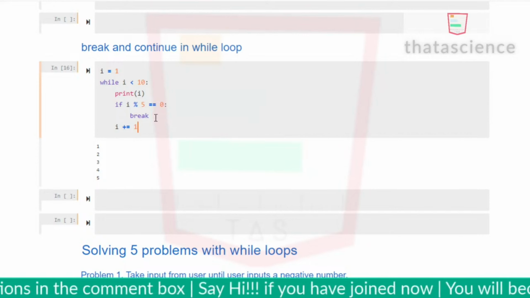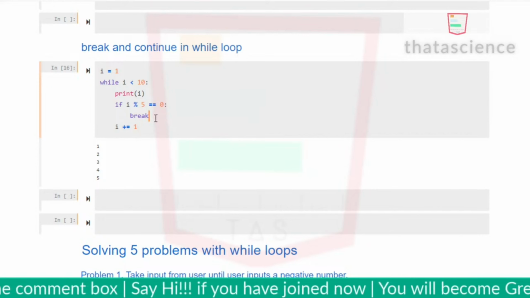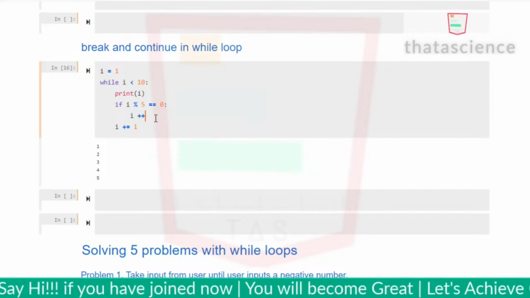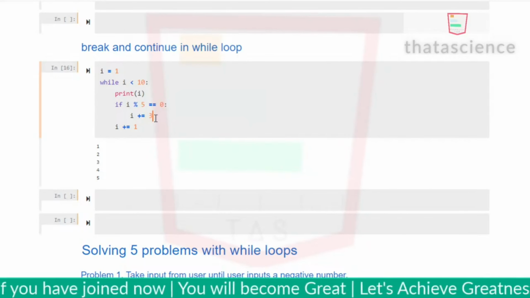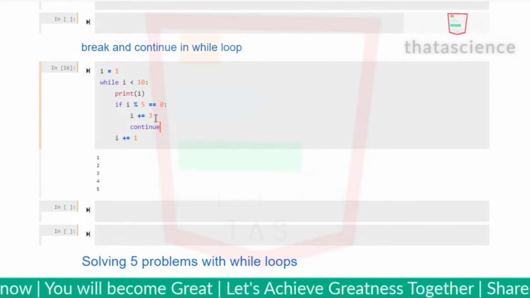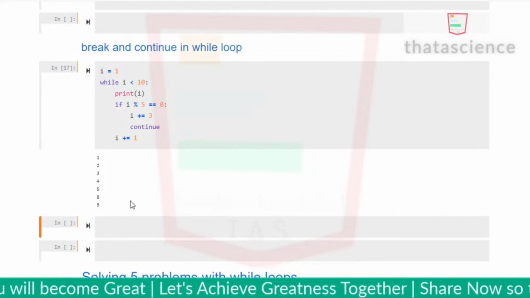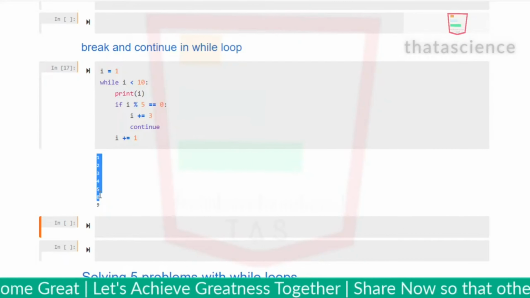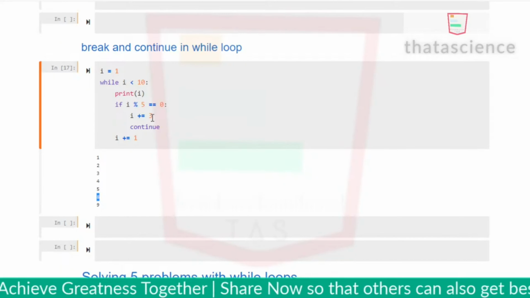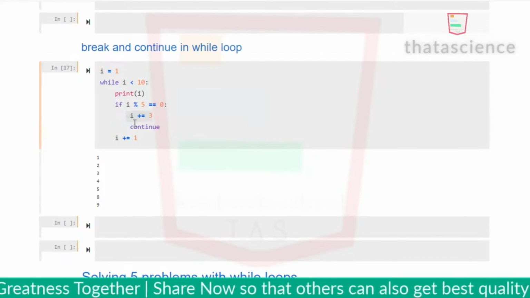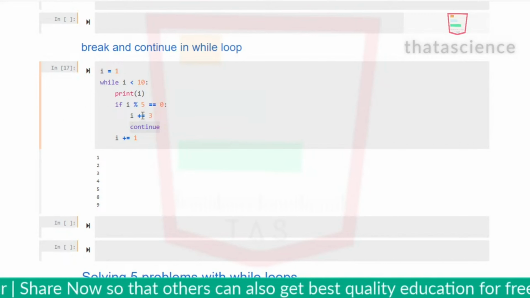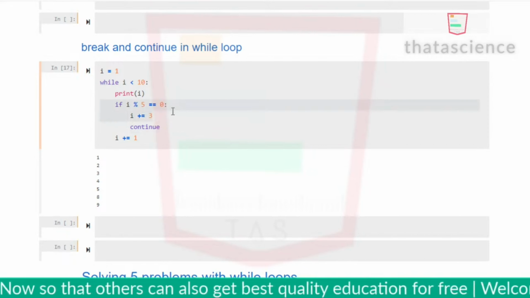So now let's say if I get a multiple of 5, I want to increase i by 3 and then continue to the next iteration. So you can see it was running fine, 1, 2, 3, 4, 5, till 5, but after that it incremented because it got a multiple of 5 and i got incremented by 3. So this way you can continue the loop on a particular condition if a particular condition is met.